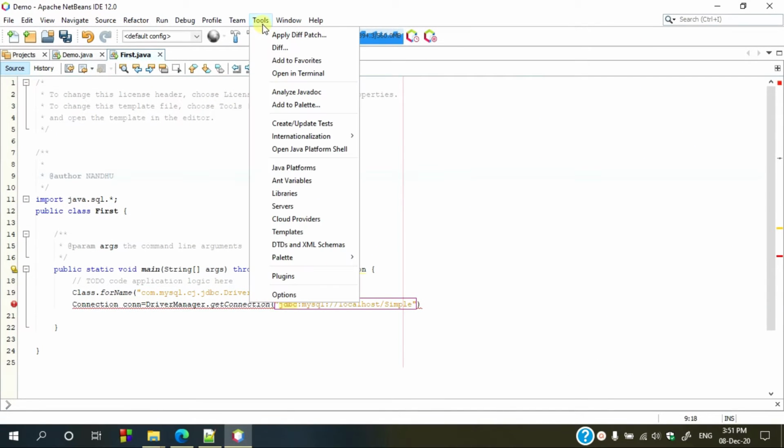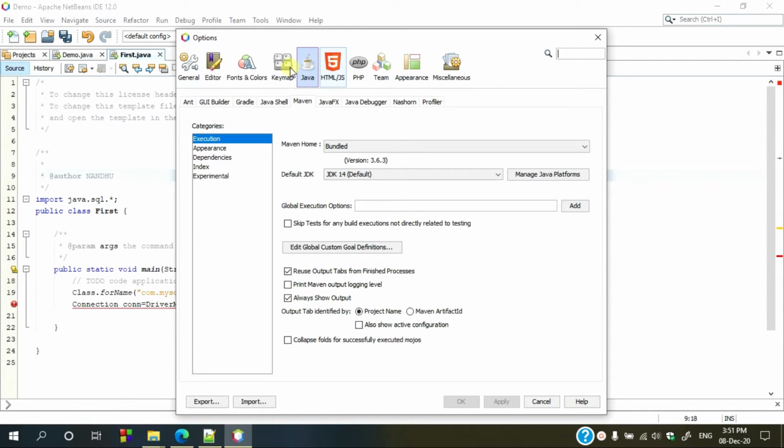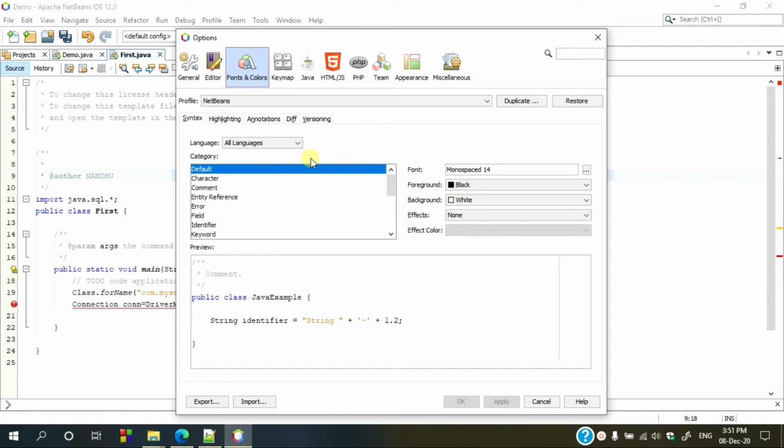Increase the font size. Let me increase the font size.